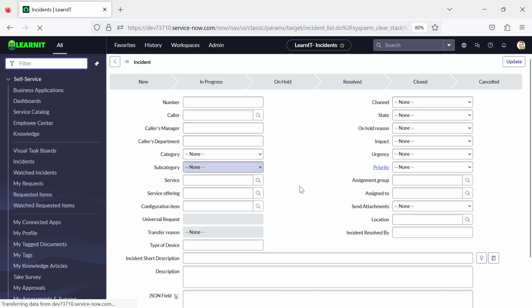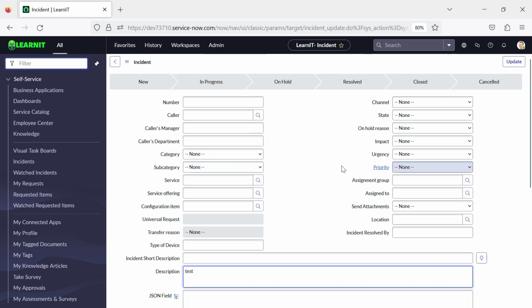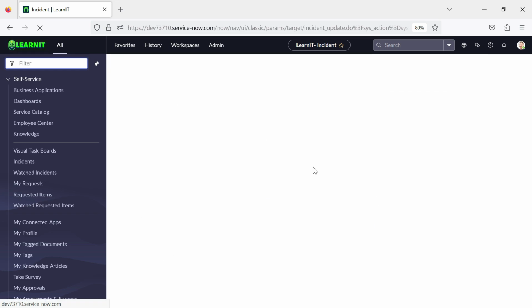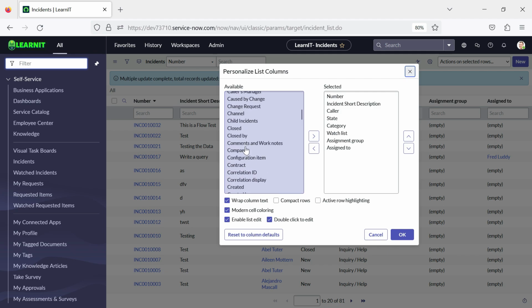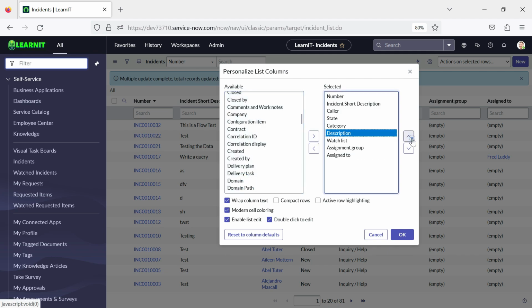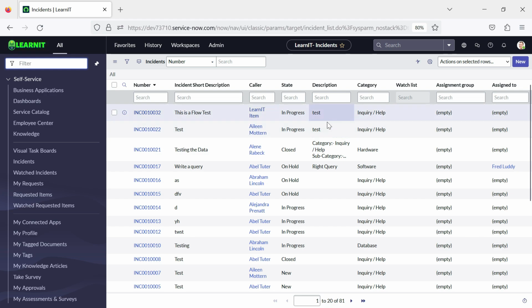So I have clicked on update selected and now I will add a description here, test, and now I will click update. Alright, now you can see there are two records updated. Multiple update complete, total records updated count is 2 because I have selected 2 records. And now let me show you the description for both records is the same. You can see both descriptions are set as test.